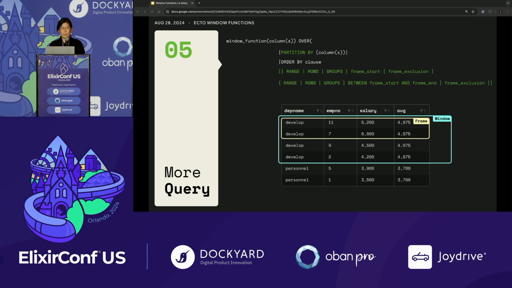The frame clause is very powerful because you can get more granular with your window function. Like in the screen, you will see that you can have it run the function only within a frame clause, even though you have the bigger partition by.